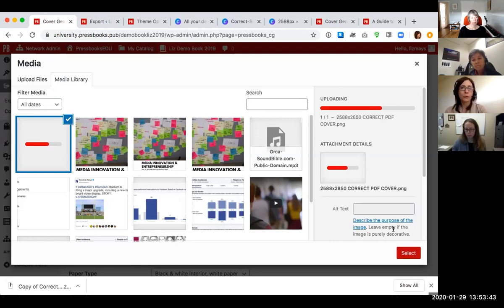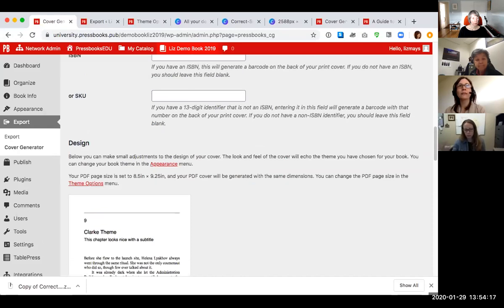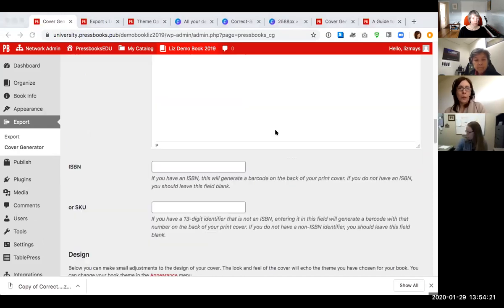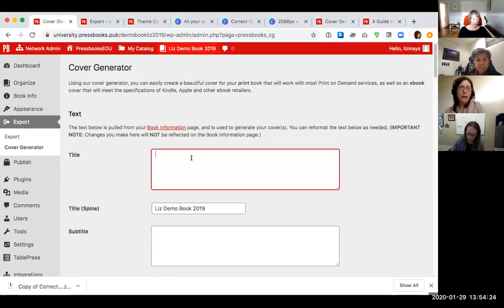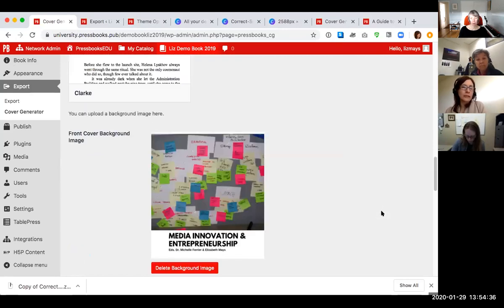One little trick, if you do use a real image that actually has the name of the book and the author already on the front cover, you're going to want to use some code to hide what would otherwise be the title of the book in the cover generator. So as soon as this uploads, I'm going to say select. Okay, there we go. And then I have a little piece of code here that I often end up looking up on the internet. Where the title would be on the front cover, I'm going to copy and paste this. And then where authors might be on the front cover, I'm going to copy and paste that. And then I'm going to select make PDF cover.